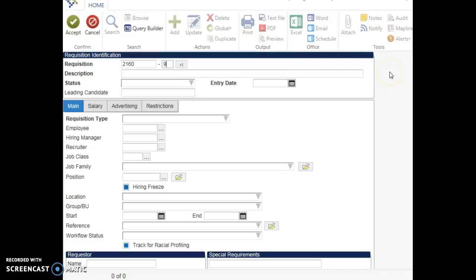And if you don't remember your requisition number, that's fine. You can just call the personnel office. We'll be more than happy to let you know what it is. So you type that and then you hit enter or the accept button up here.